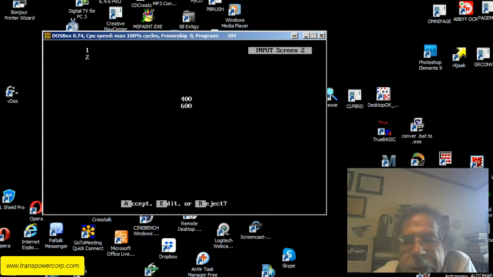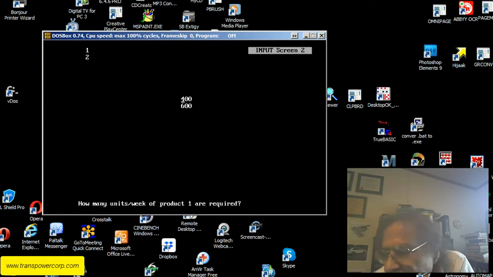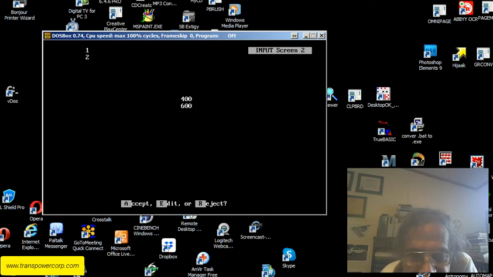And now here's an issue with running DOSBox. There's a misalignment between the rows and the numbers, but you can visualize what's going on. You can treat this as if it were a 3D situation. Anyway, let's do E for edit. So the program unit will prompt you at the bottom in each case, so you won't get confused. How many units per week of product 1 are required? So 400. How many units of product 2 are required? 600, okay? Hit A to accept.